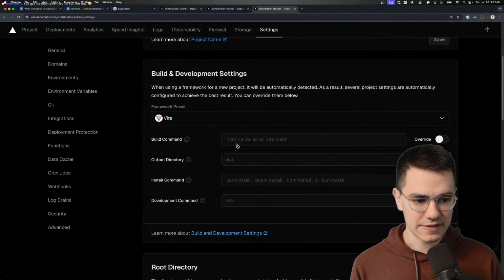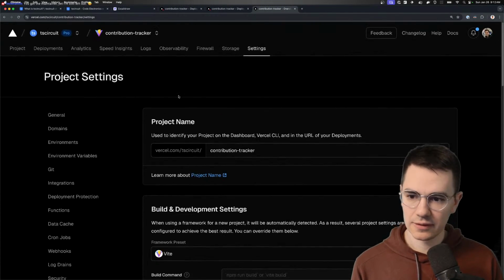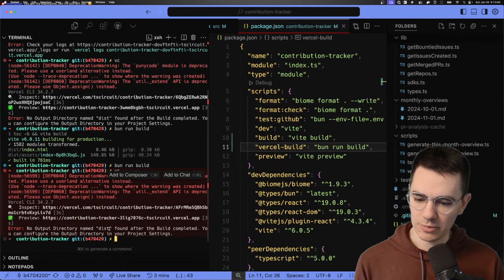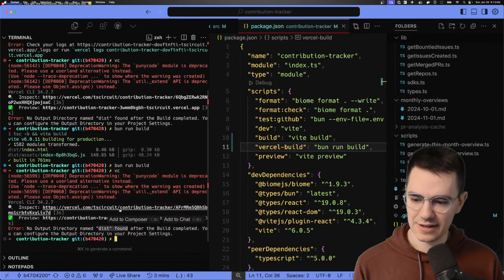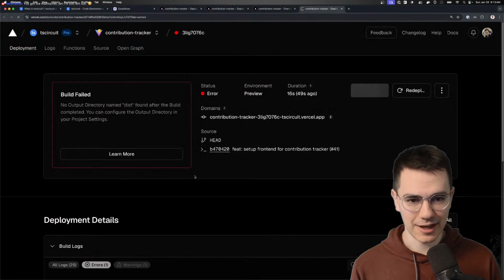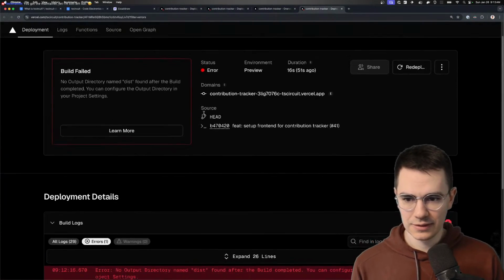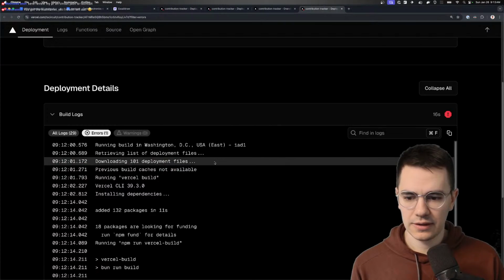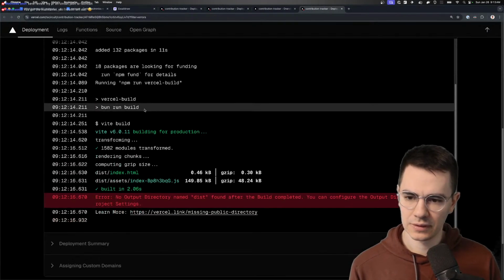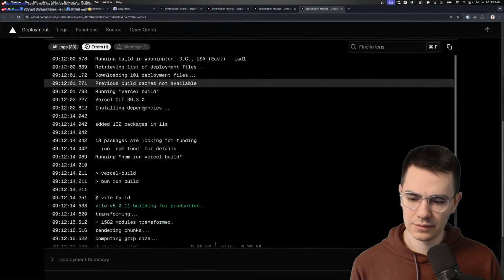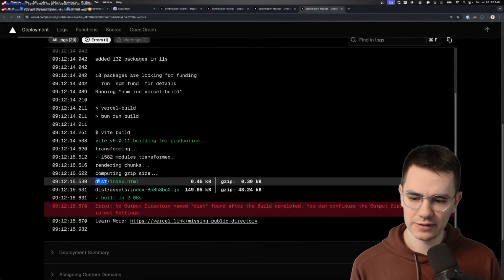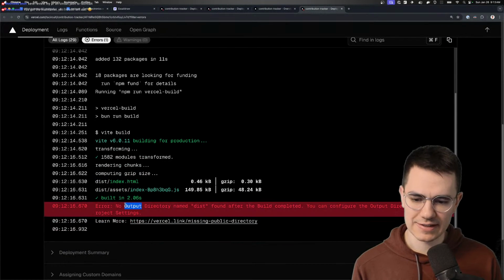Why the F isn't this deploying? What the hell? No output directory named dist after build was completed. What is going on right now? Bun build, literally there's the dist directory, and then it says no output directory named dist.